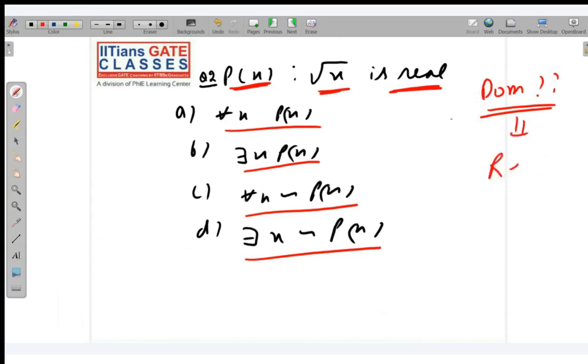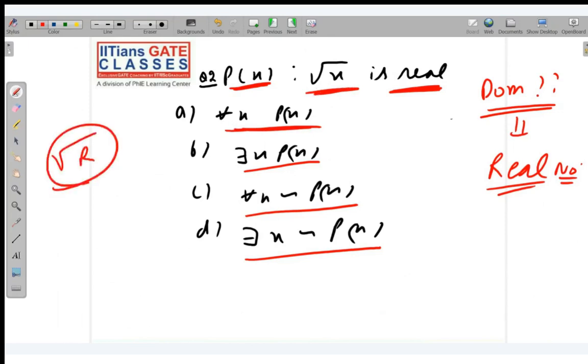They have not given the domain, so by default we will take the real numbers as the domain. Now I want to say P(x) is "root x is real". So for all x, P(x): is this true for every real number? Is the square root of every real number a real number? No. Square root of -1: -1 is a real number, but the square root of -1 is not real. So clearly this statement is false.